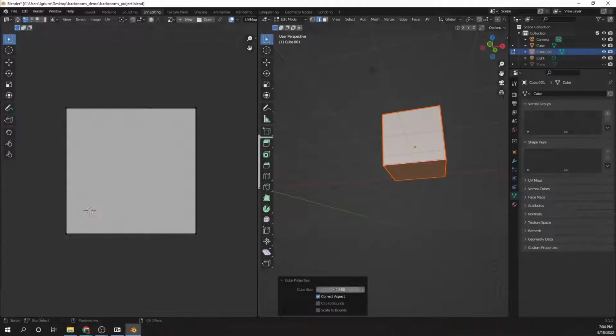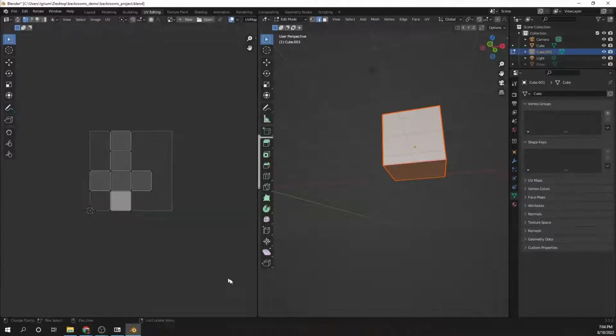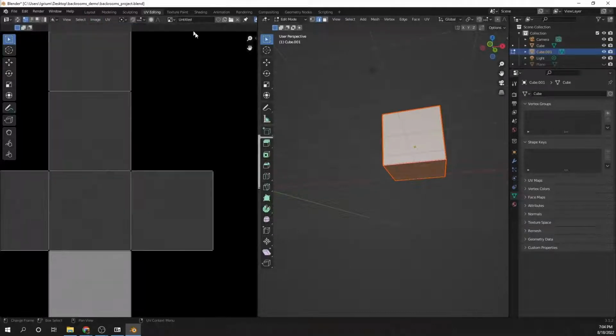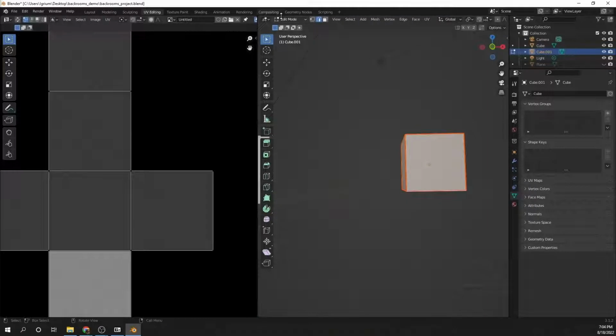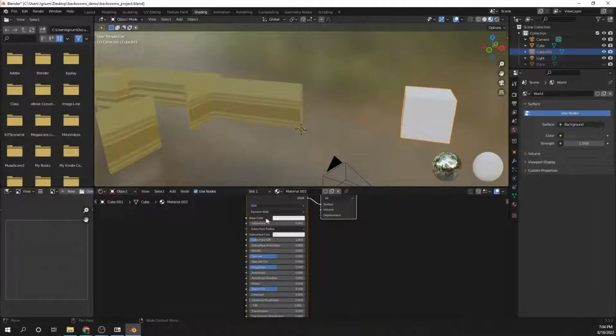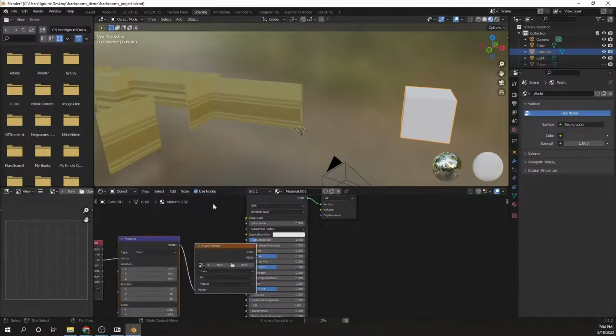So now, I'm just going to quickly undo all of this. You don't have to follow this part. I'm going to quickly go into texture painting mode just to demonstrate something here. I'm going to go way too fast. You're not going to be able to follow me here.